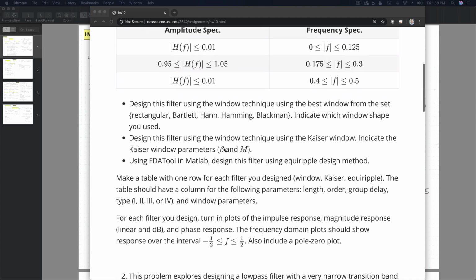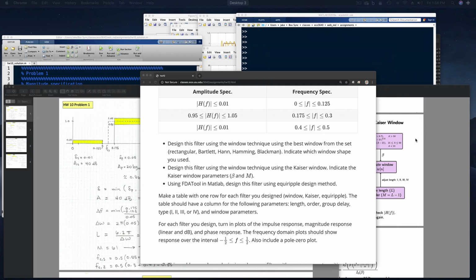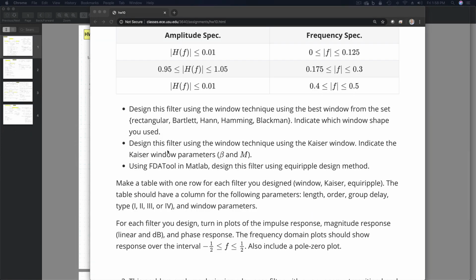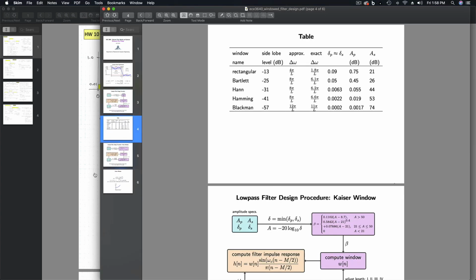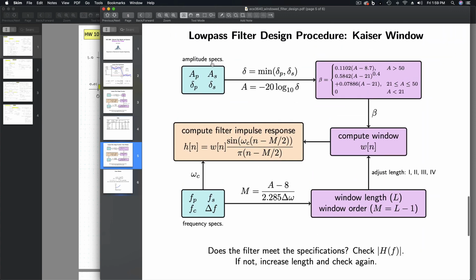Let's see, if we go back now and look at the problem statement, it says, design this filter using the window technique, using the best window from the set rectangular, Bartlett, Hann, Hamming, or Blackman. Those are the window shapes that are given in this table. And so basically we're supposed to select from among the windows provided in this table. The second part says design this filter using the window technique, using the Kaiser window. Again, we can go back to the recipe page, and we can pull up the charts that talk about how to design using the Kaiser window method.